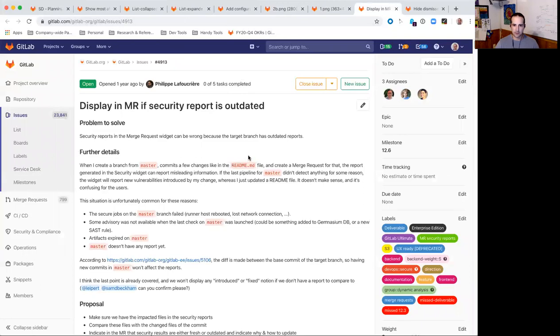Another 12.5 item that is carrying over into 12.6, that we are targeting for completion in this release, is displaying in the MR if a security report is outdated. A quick recap on this: sometimes the target branch, and this happens a lot with the default or master branch, may have a situation where the security scan is stale. So when you go to check in a new feature branch, that new feature branch basically looks like it has a lot of identified vulnerabilities because it's not being properly compared to the target branch.